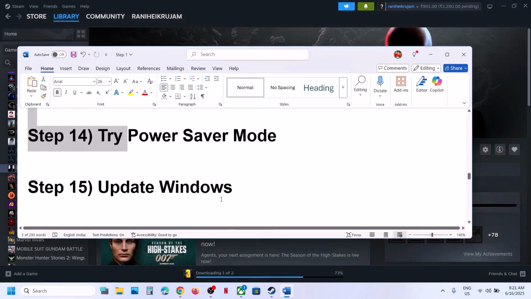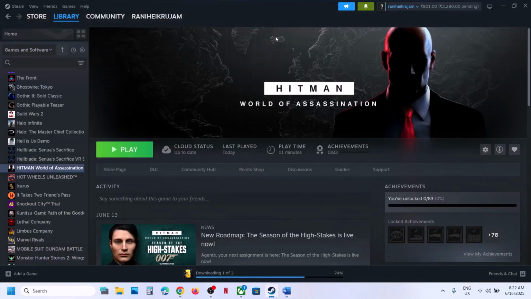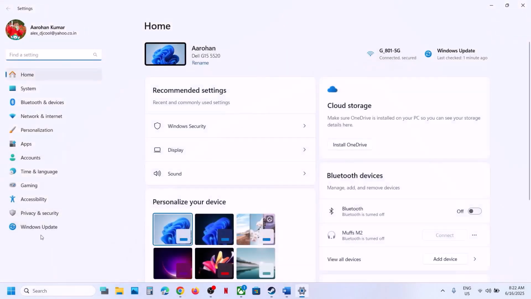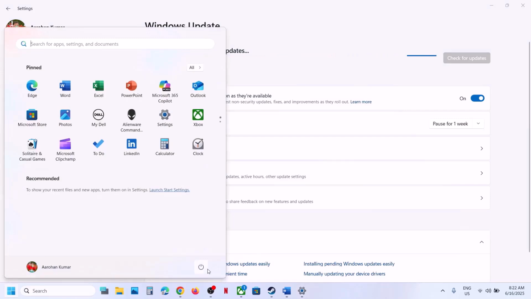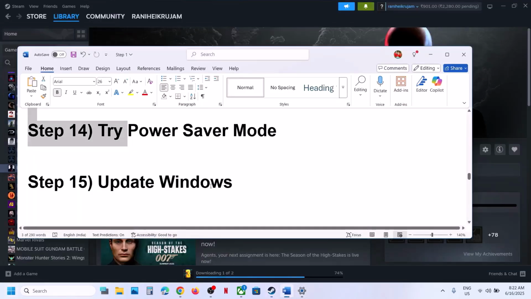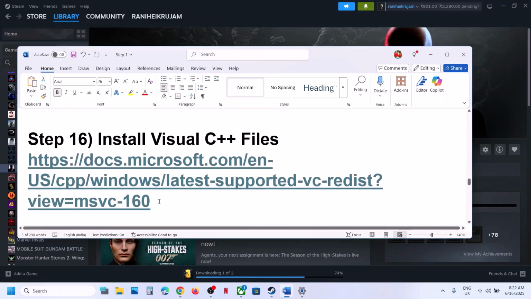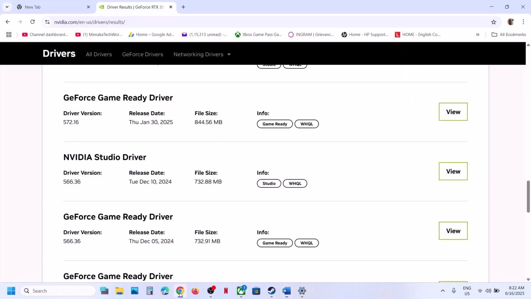Now the next step is to update Windows to the latest version. Now for this, go to Windows settings, go to Windows update, and then click on check for update. Once all the updates are installed over here, then restart your computer and then launch the game and then check. If that does not work, the next step is to install Visual C++ file. Now for this, copy this link. The link is provided in the video description.